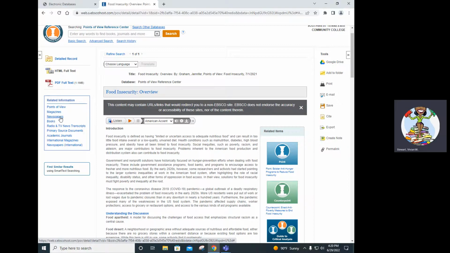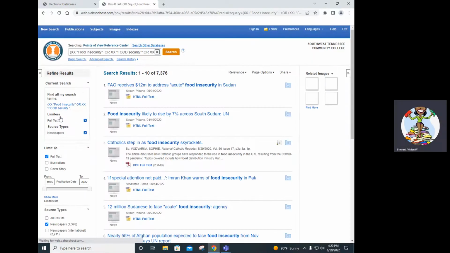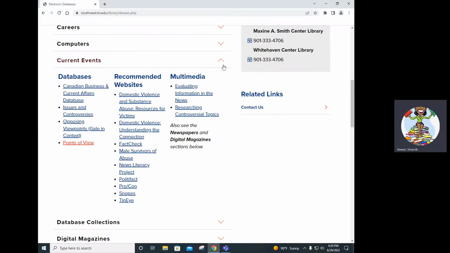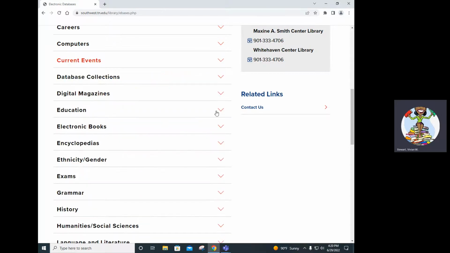I'm selecting newspapers. So in addition to my overview, I have over 7,000 newspaper articles that I can read on my topic, along with some related images. And these are full text articles. So for anyone who needs to find a topic, well, then this is a good place to go. I'm closing this tab out and I'm back at my databases again.